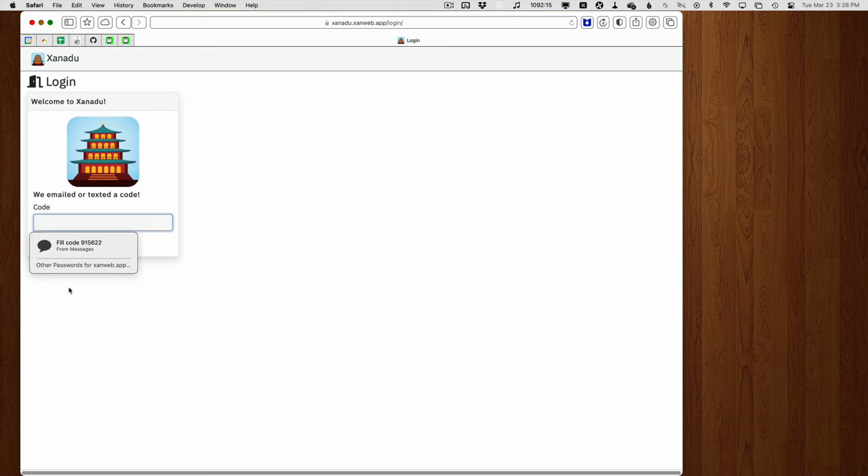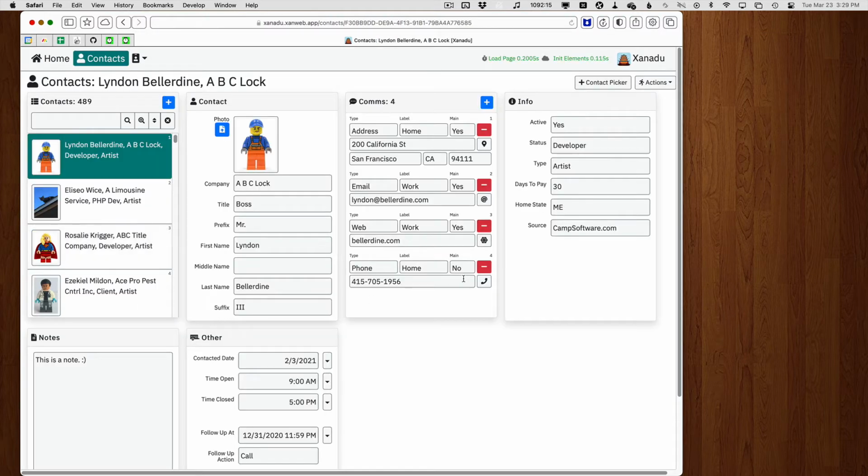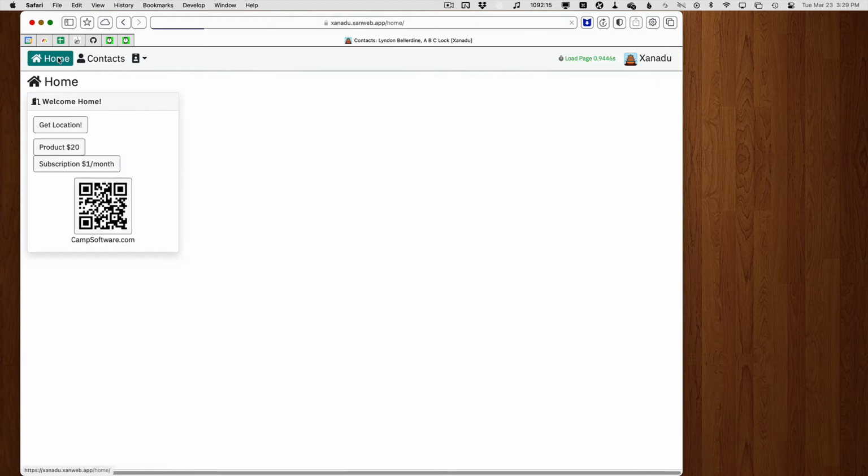and it's going to send me another text message, and I'm in. It took me to the contacts page because this is the last page I was at, but if I pop over to home, this is where we would put our initial login with a dashboard showing recent contacts, recent invoices, anything that might be important to you.